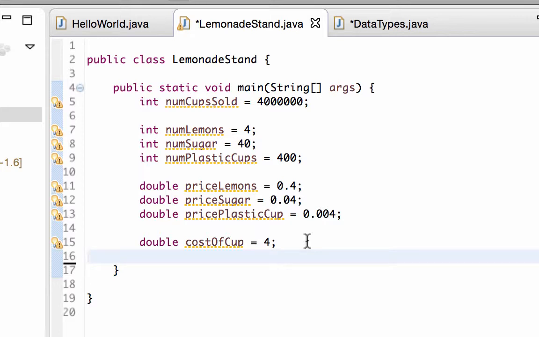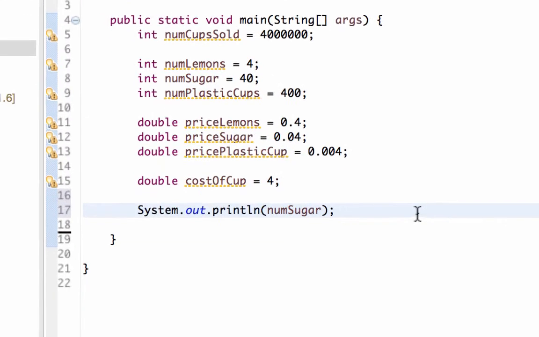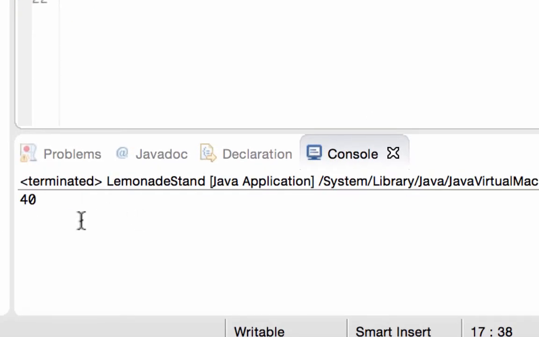And remember when I said you needed quotation marks? Well, if you want to print out the value of a variable, you don't want to use quotation marks. So let's say we want to print out the value of numSugar. To do that, we just write System.out.println(numSugar), and it prints out the value of numSugar, which is 40.